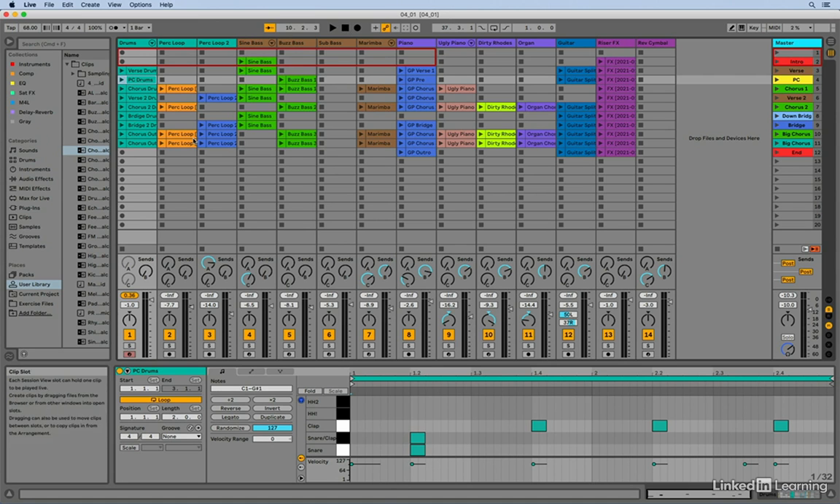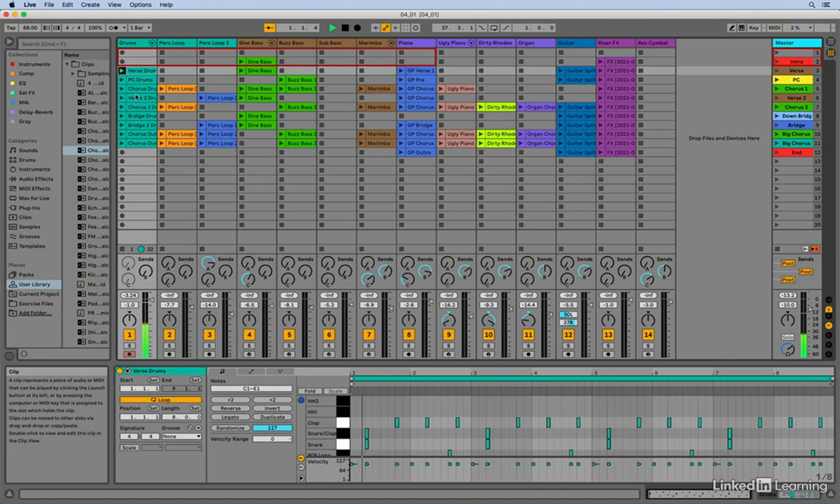Now, the other way I can stop a clip from playing back is by just pressing the space bar. So let me launch the verse drums here, and I press my space bar to stop. And the big difference here is I hope you notice that the launch button here is still lit green. Now I refer to that as that clip having focus.